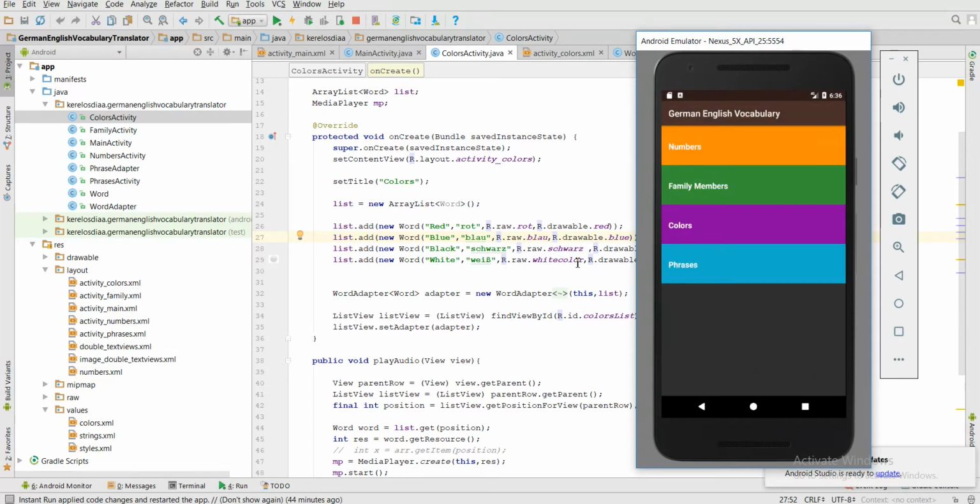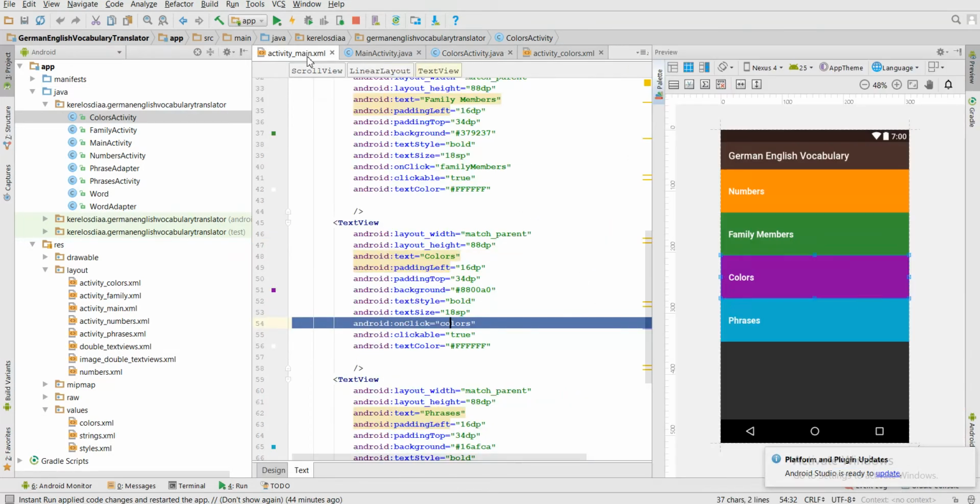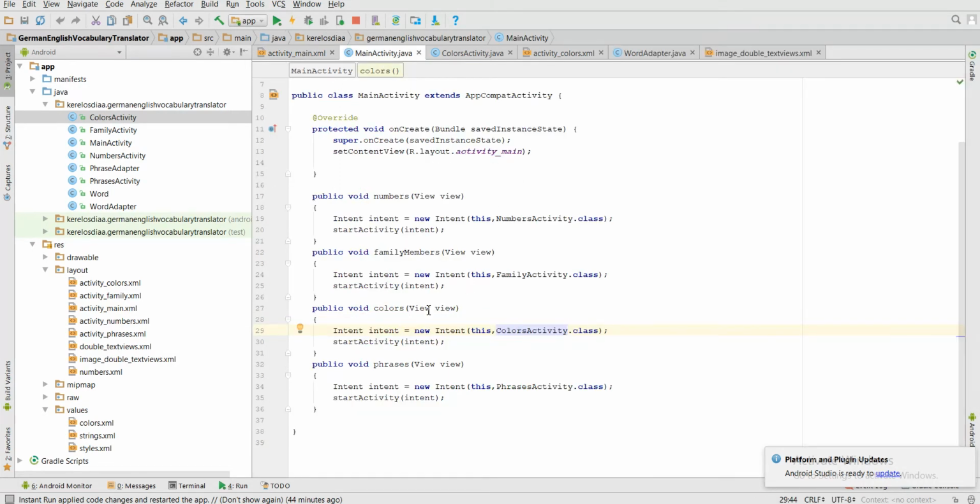So let's now discuss the code briefly. In the activity main.xml here, we have the four main categories. If we click on each one of them, a certain method is triggered, like here the colors method is triggered. So here I make an intent and go to the colors activity and start the activity.